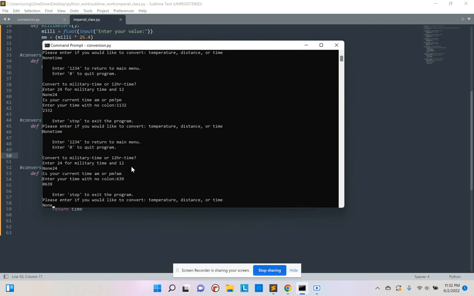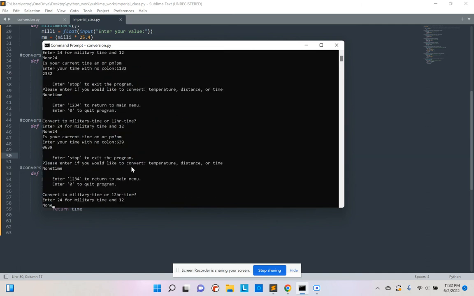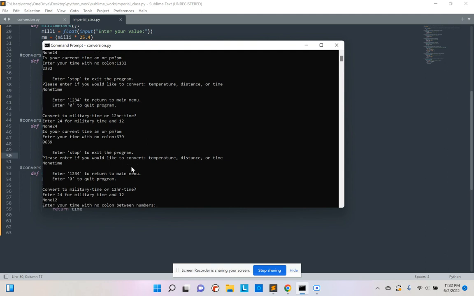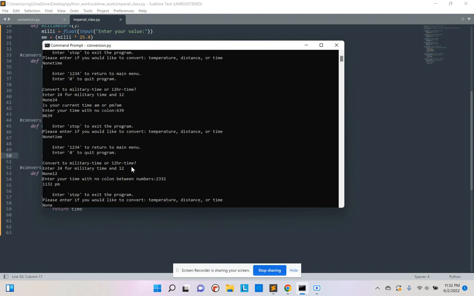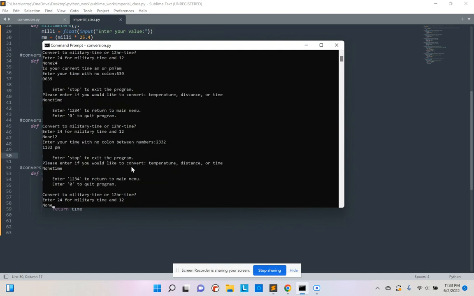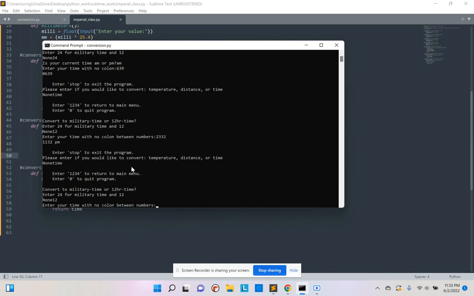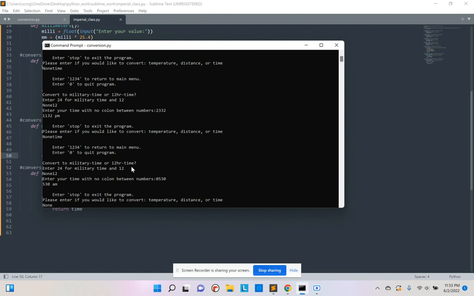And then we'll do time again, and we'll convert military to 12 hour for standard time. So 23:32 is 11:32 p.m. And then we'll do 12 hour, a morning time. 05:30 is 5:30 a.m.